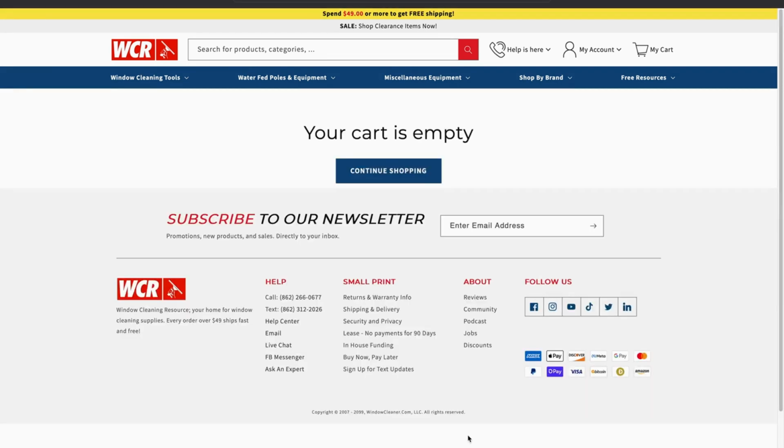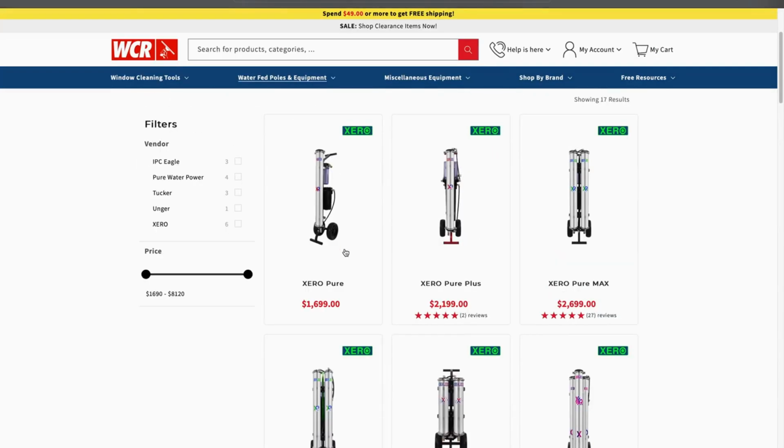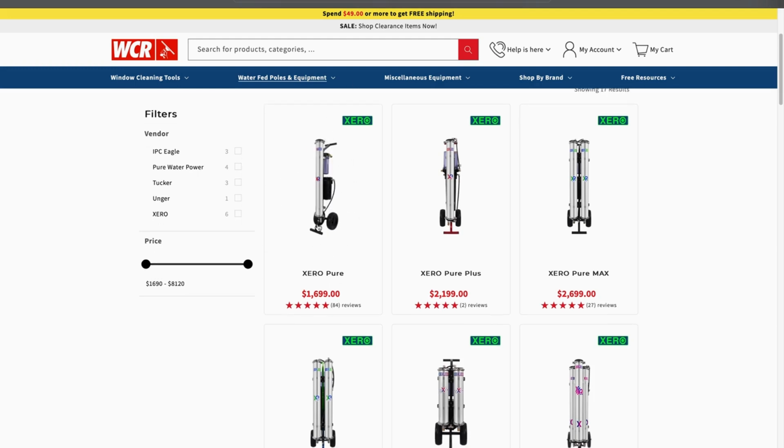So now that we have our cart empty, let's start into the water fed system. The single stage, we're going to skip that. Most people need the multi-stage, the RODI. So now essentially with these different types of systems, the average person will probably get this one. Most common one is this one.